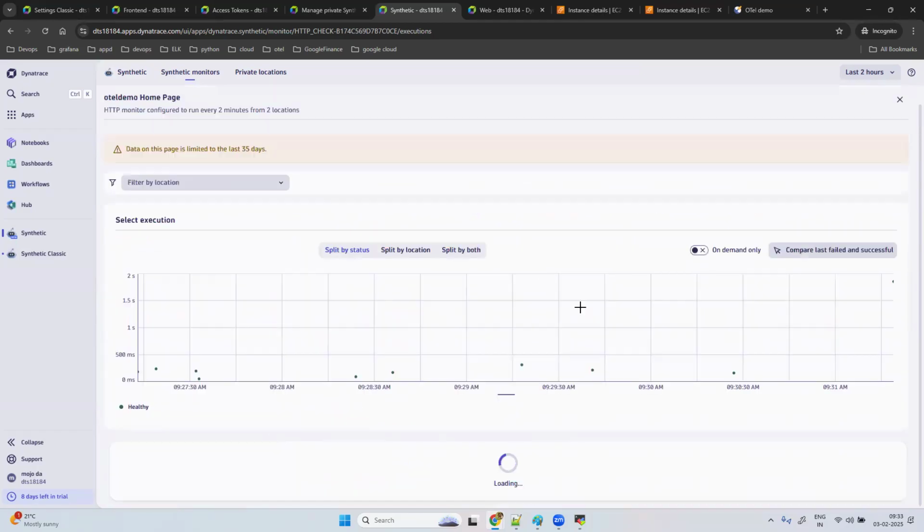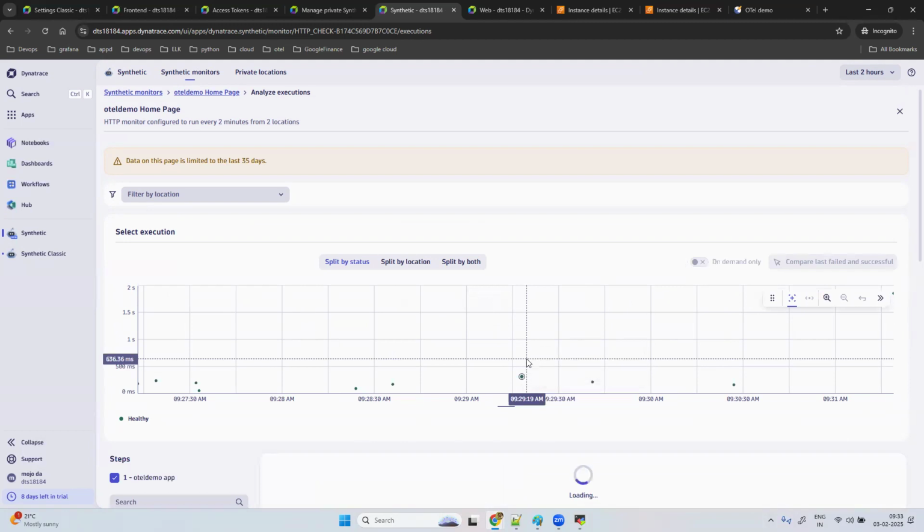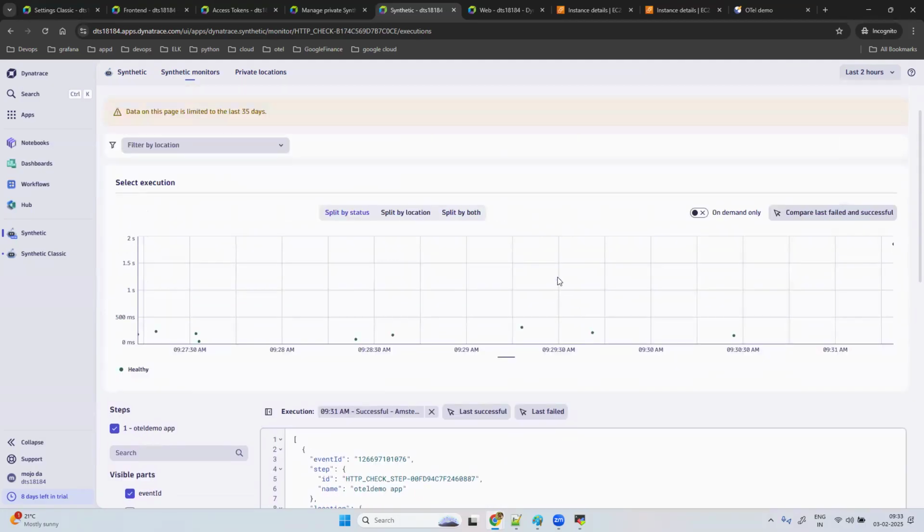So last failed, selected no failed, and last successful. So that will give you, you need to analyze. You can even compare with the last failed, which is available on demand only. But you can see last failed, you need to analyze in JSON format. You see the status code. You need to understand all those things.